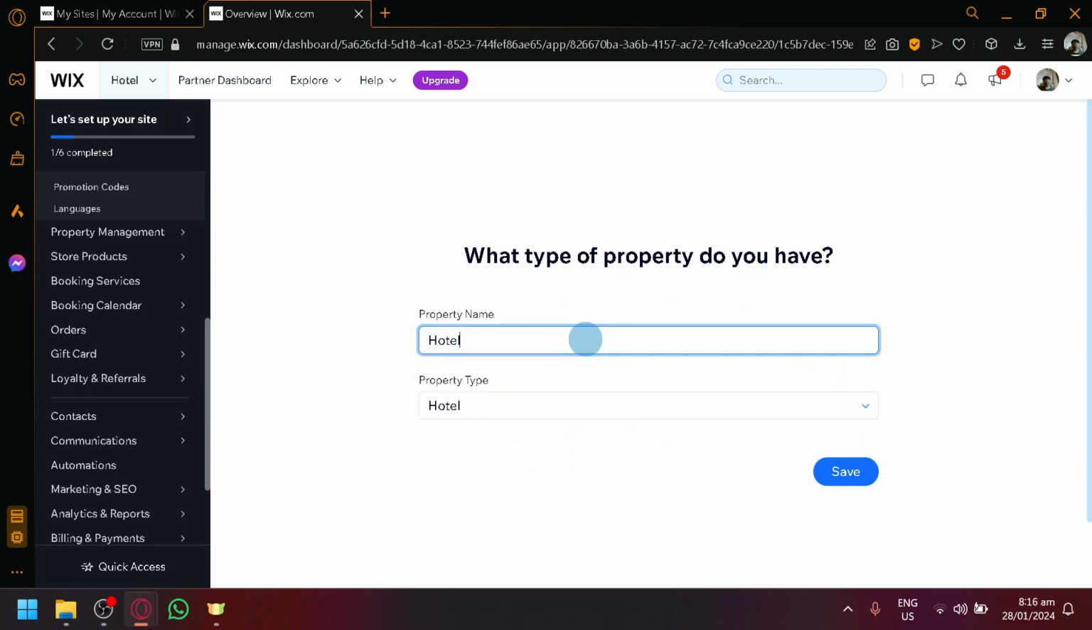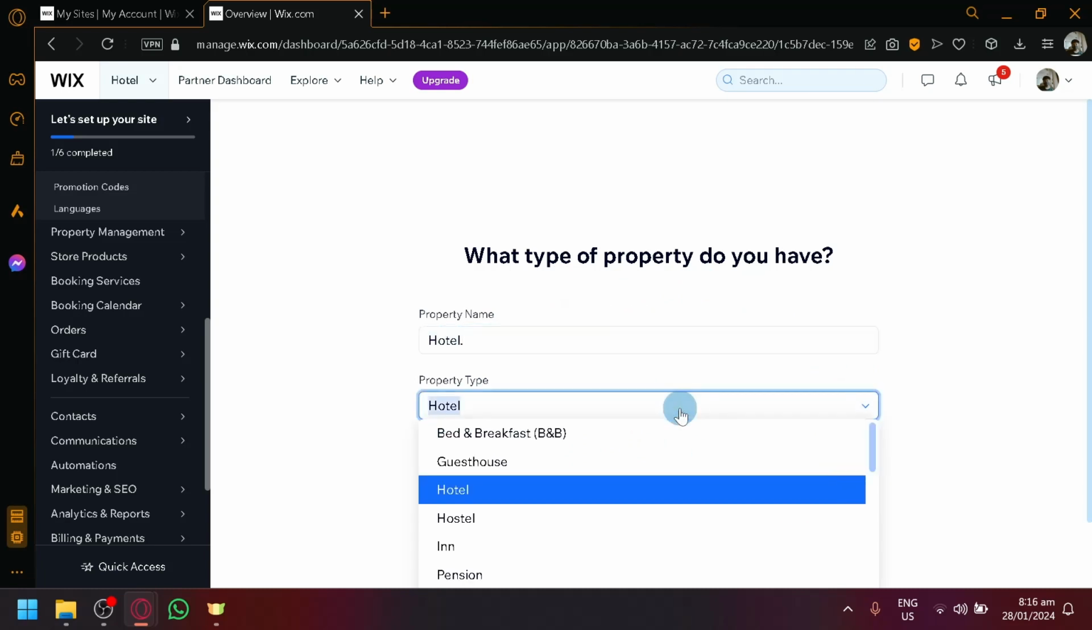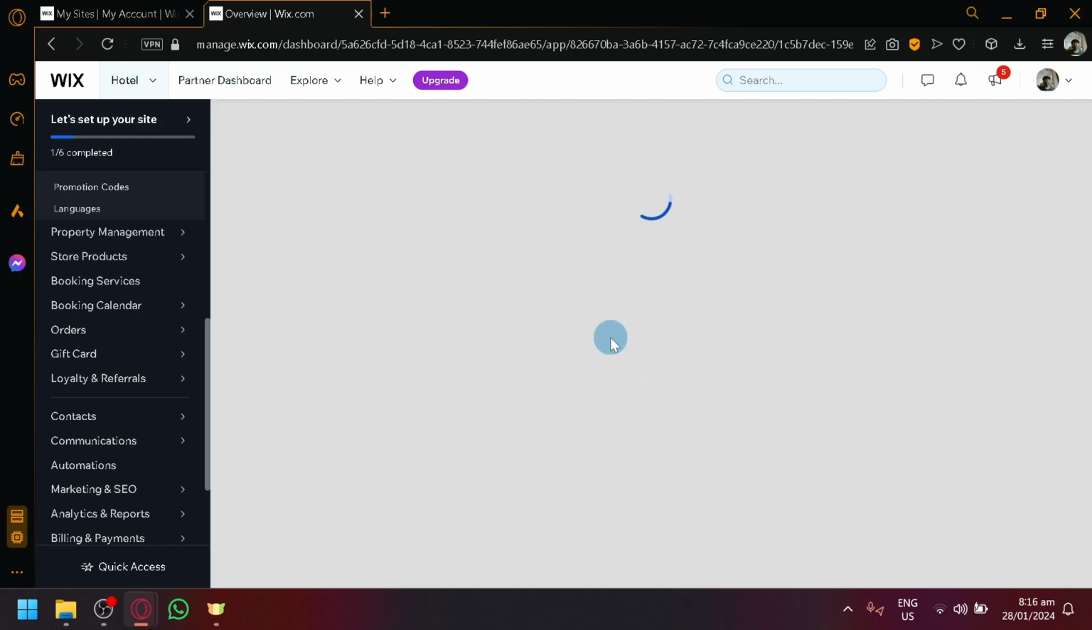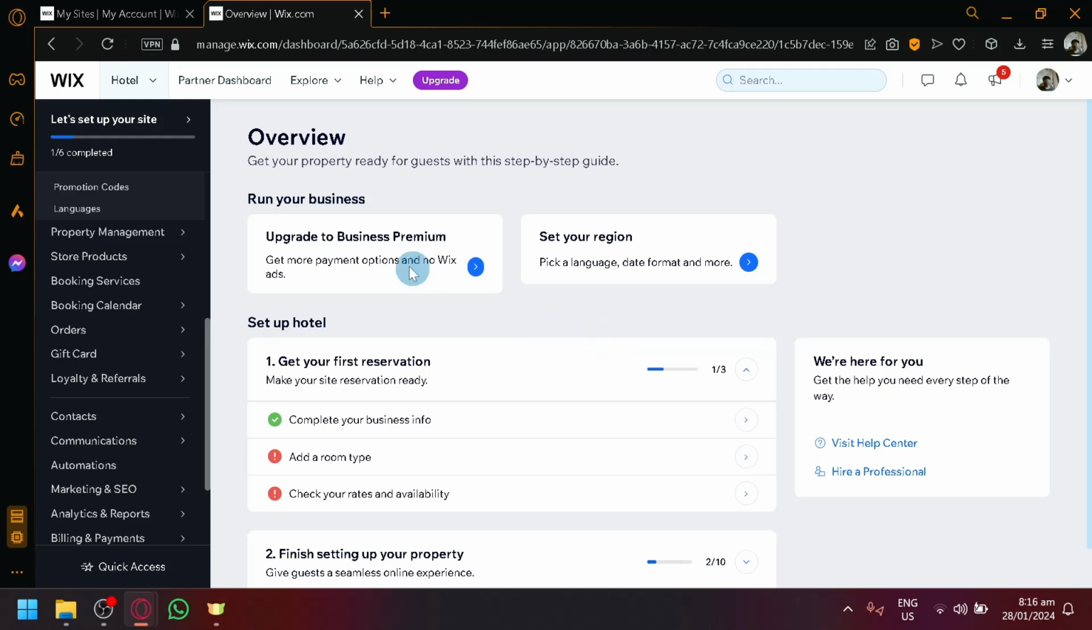Let's add our little dot there, and property type is hotel over here. Now click on save, and there we go, loading. And over here, overview, run your business. We will be able to upgrade to premium plan to get more payment options with no Wix ad.